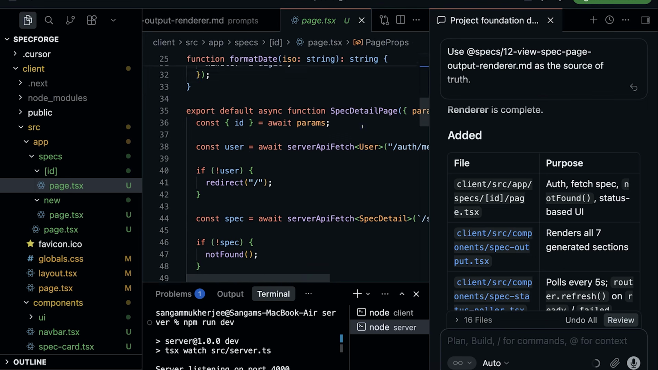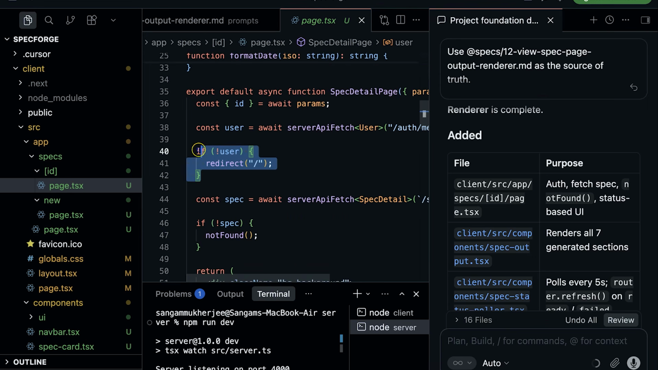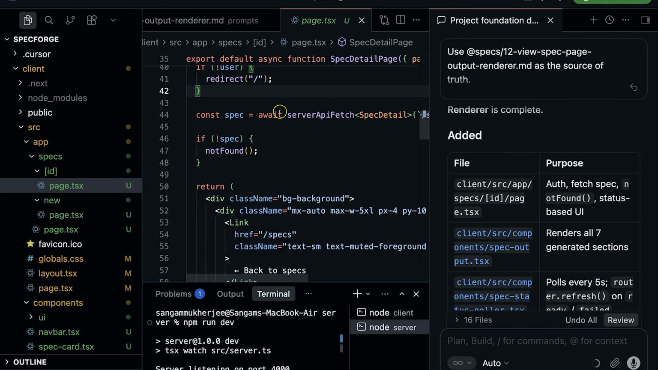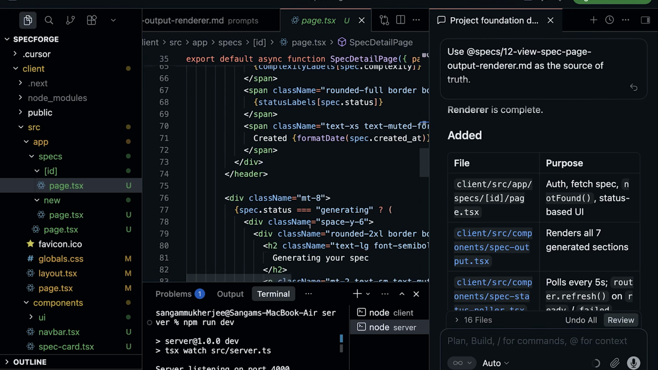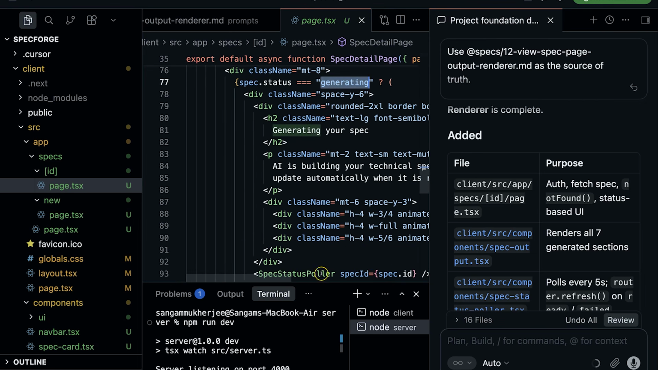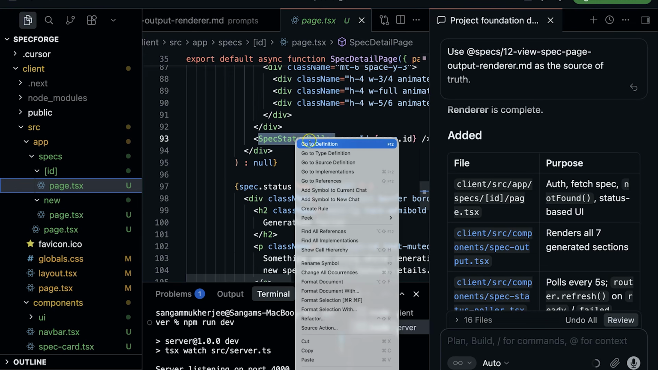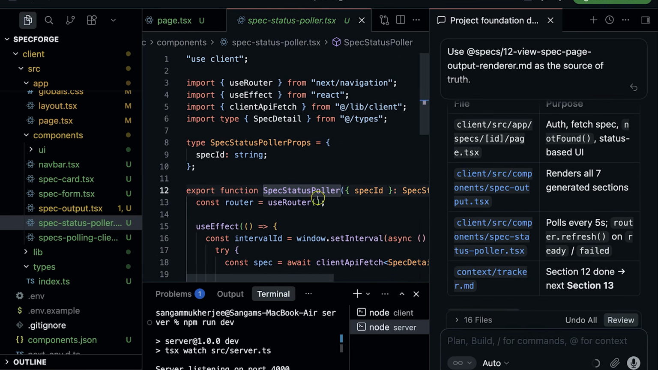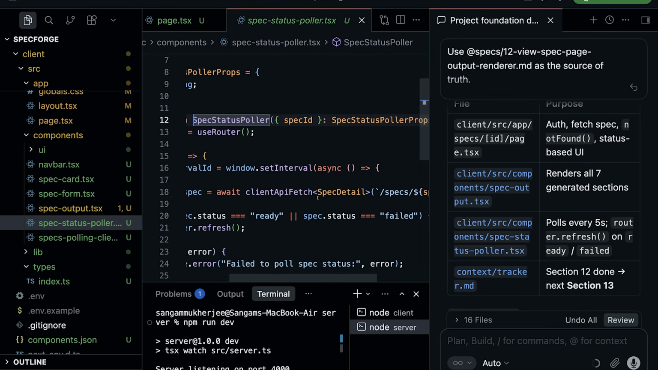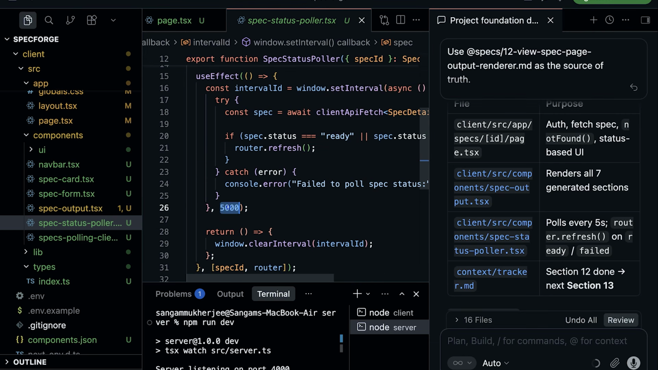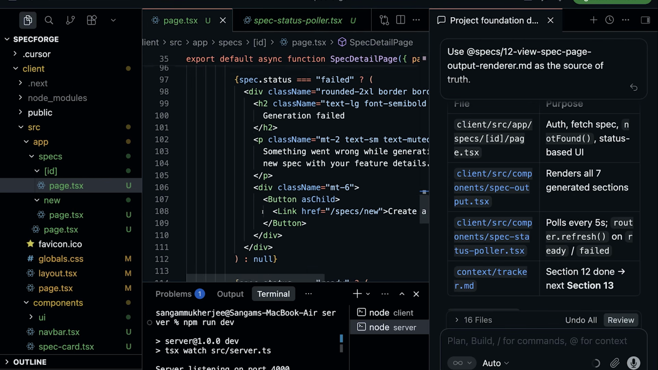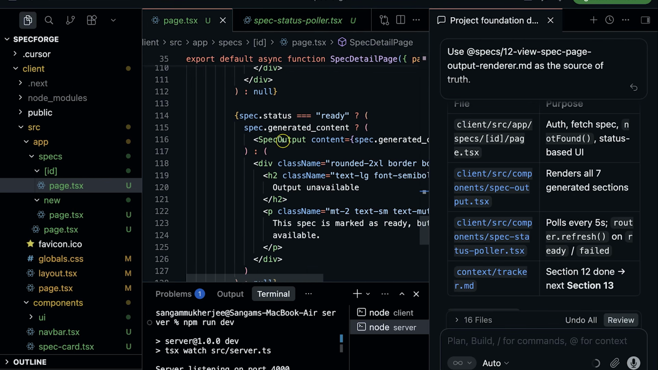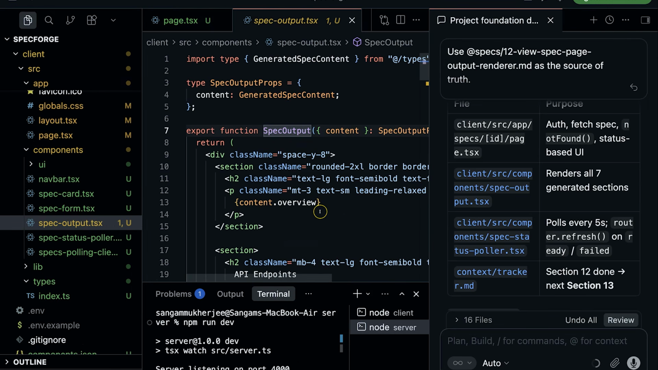Okay, so this is the first thing I wanted to check. First, it's getting the user. If the user is not present, go to the home page. Then fetch the spec. If it is not found, then render not found. This notFound is from next/navigation. Then we have all our basic details, and if it is generating, it's going to show this, and then we're going to have the spec status poller component, which has been created. So let's see. It's going to call this every 5 seconds, and on return it's going to clear it, right? So we don't need anything else, which is correct. If this has failed, it's going to render a card. If this is ready, then it's going to render the spec output component, right?